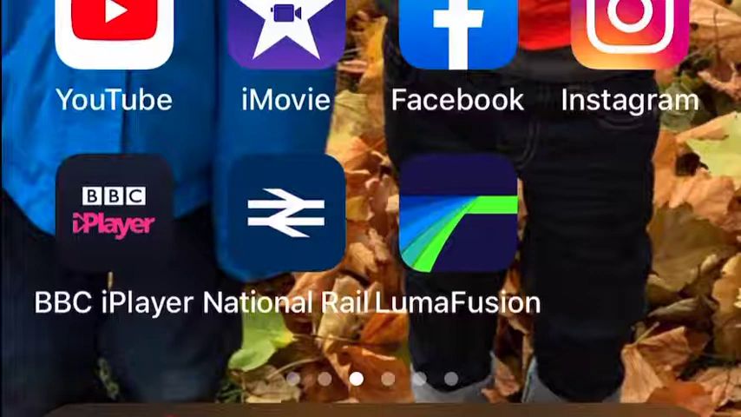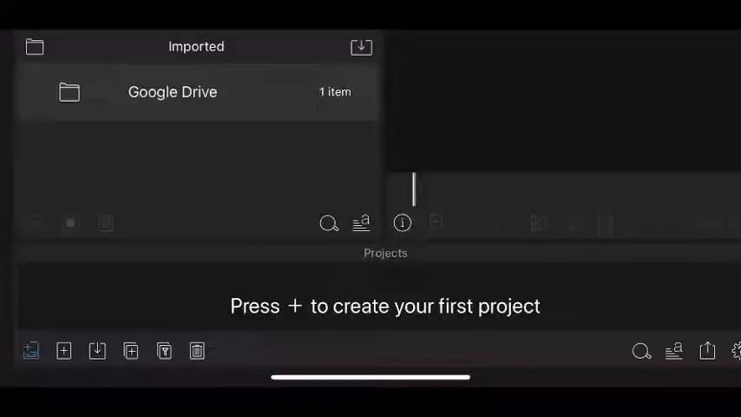I'm going to take you on a quick introductory tour of LumaFusion, looking at the import and export settings and options, just to show you what sets it apart from iMovie and some of the other editing apps.